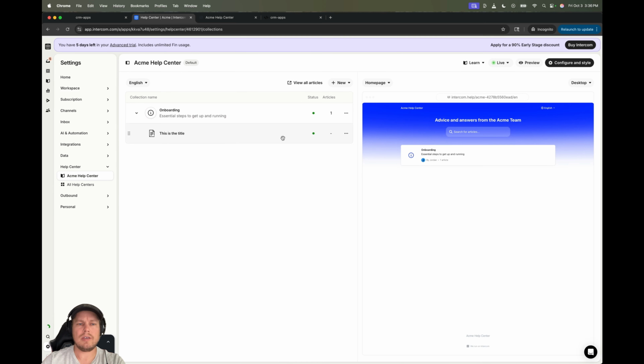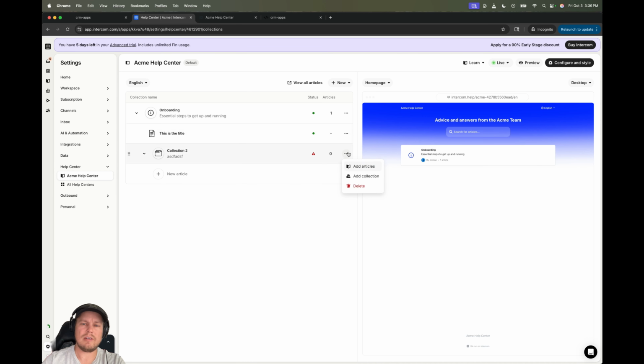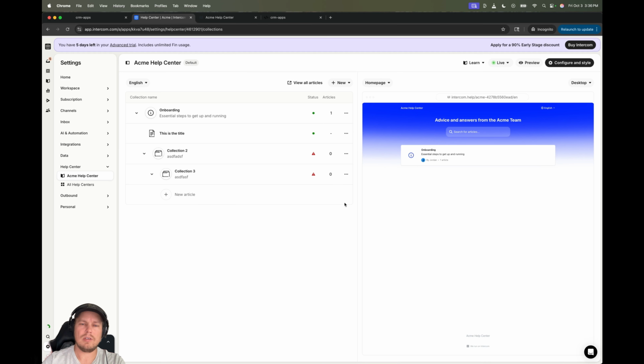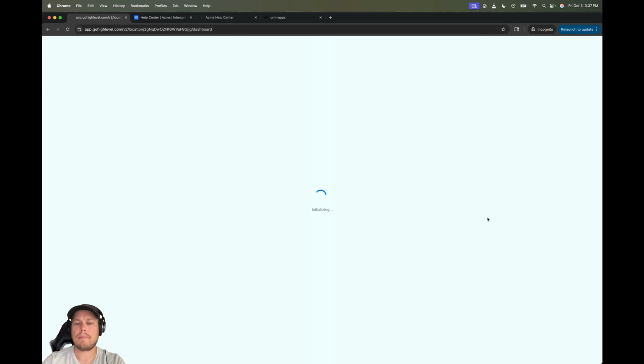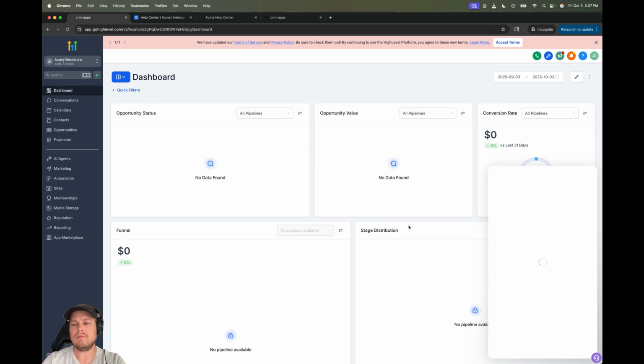So in here, let's put a new collection. We'll call this collection 2. Description. Let's add another collection into collection 2. We'll call this collection 3. Description. And I believe that's as far as you can go. A collection needs at least one published article to be visible in the Help Center. So these won't even be visible when we come back and refresh, until they have an article. And I believe it's just the innermost collection. Well, we'll test that too.